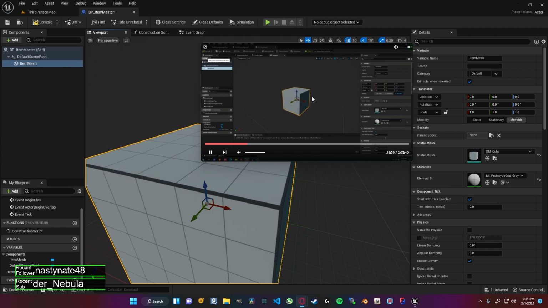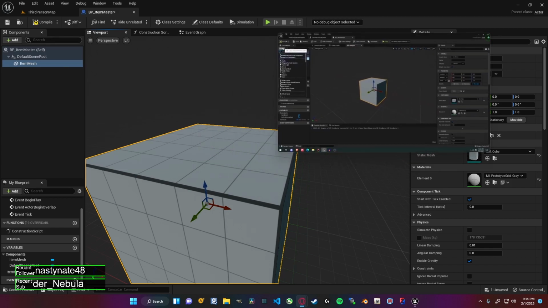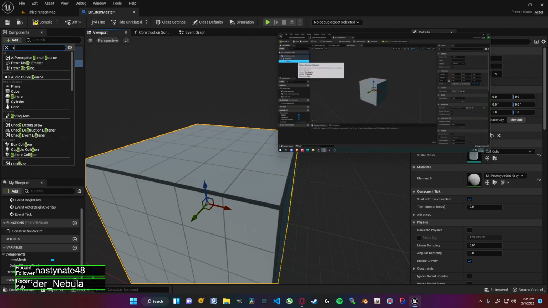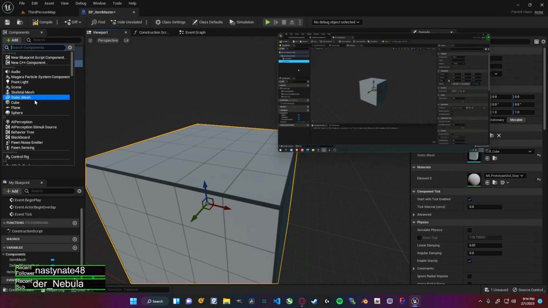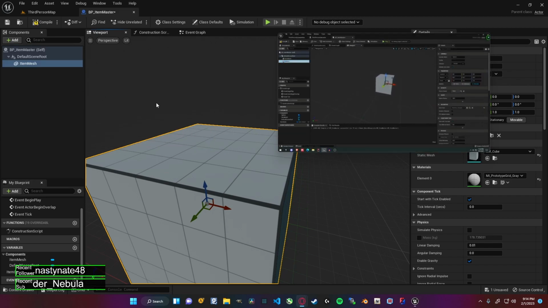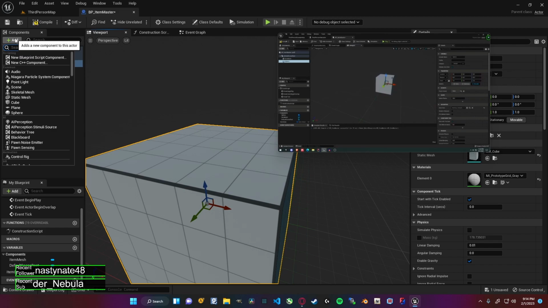And then we're going to click add again. We can add a sphere collision. We can drag the sphere onto the default root and click attach. Just like that.